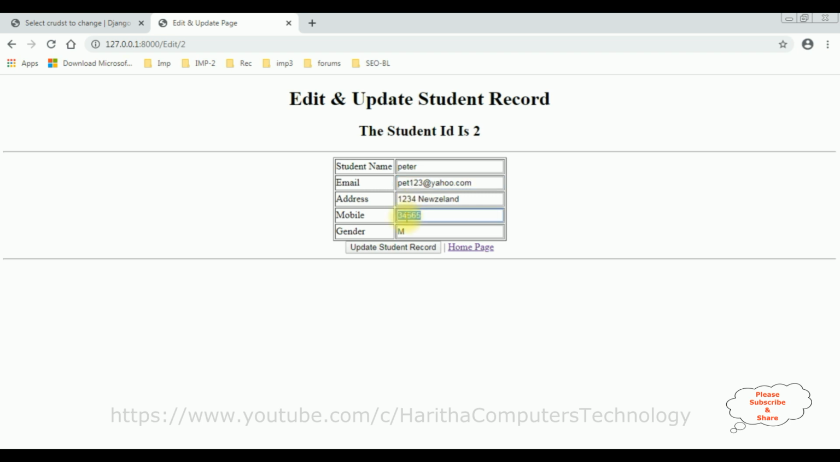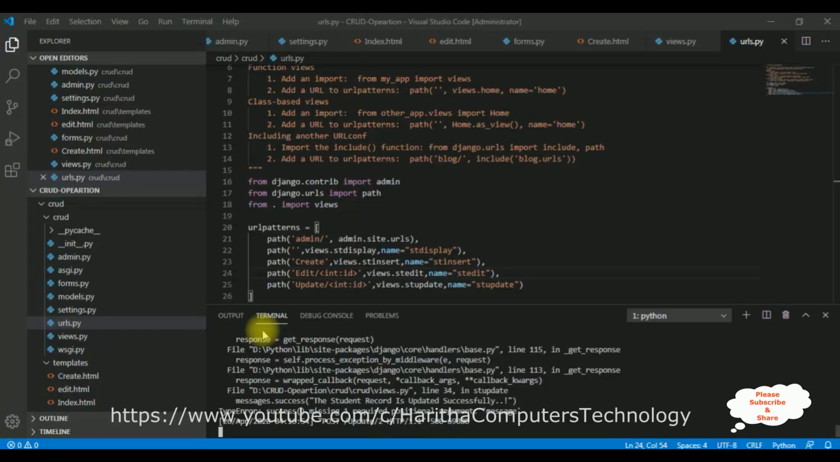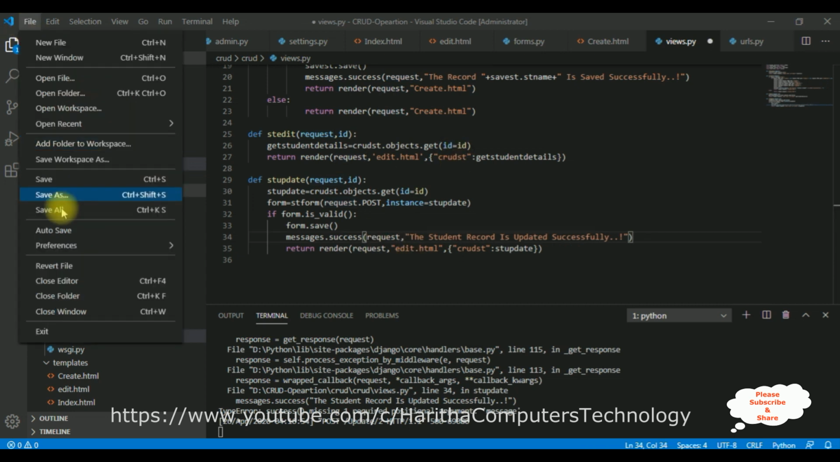the mobile number 890. Student update student record. Oops, here I got a message, the message is request. Go to views. See, here we forgot to add the request here. Request comma. Save all.